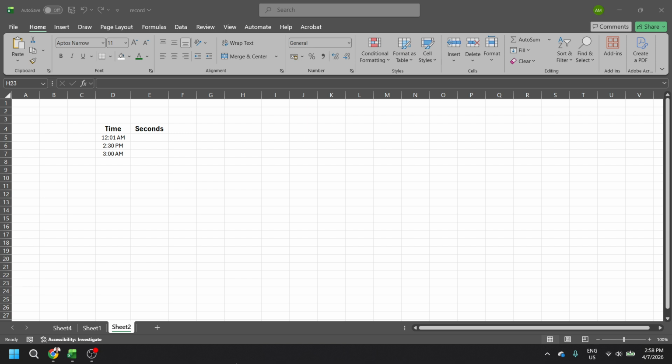Start by clicking the cell where you want the result to appear. It's a good habit to place your result in a separate column so you keep the original time values intact. With that destination cell active, you're ready to enter the formula.